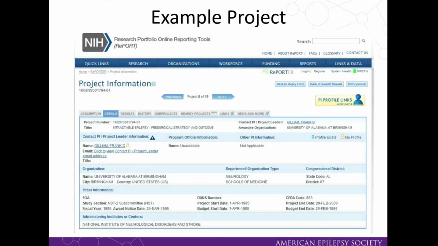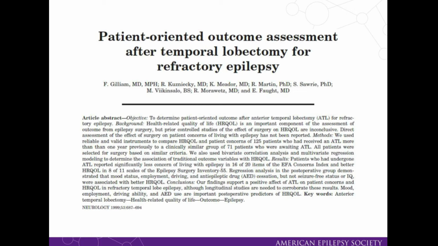So up comes a study of mine that was funded a few years ago on intractable epilepsy, pre-surgical strategy and outcome. You can see that it started in 1995, and you can look at different aspects, including the results and the description. The abstracts are always published, so you can get considerable details about the study. This is a paper that published out of the first collection of the completion of the data set from that study.